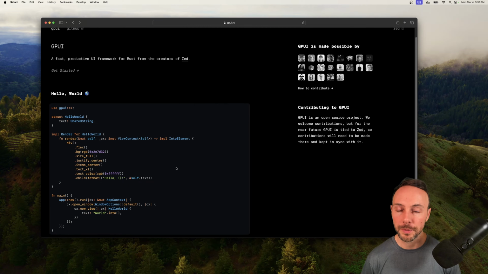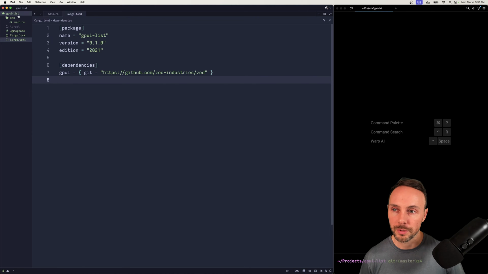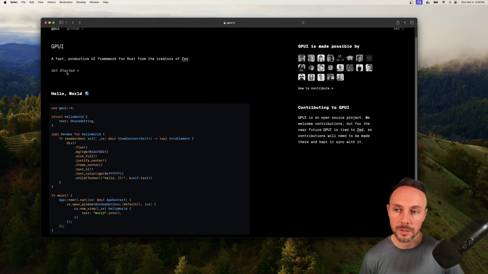So today what we're going to be doing is trying to build a simple list with the GPUI UI framework. Yeah, so let's get started. What I've done is I've just created a bare bones GPUI list project, and then I've added the GPUI dependency. If you go to gpui.rs, there's a get started link, and you can grab the dependency from there.